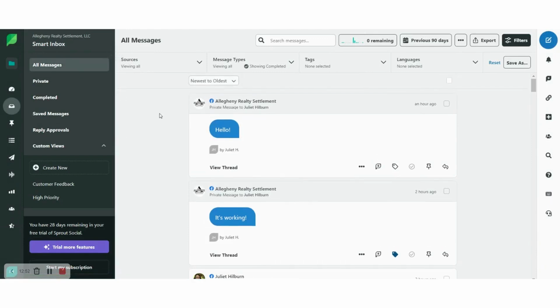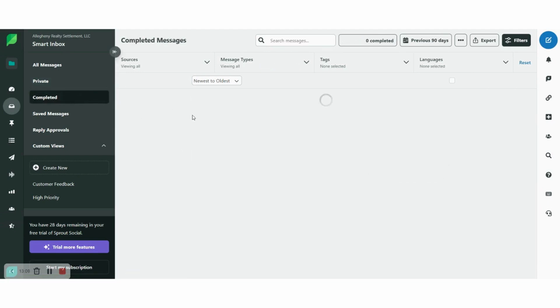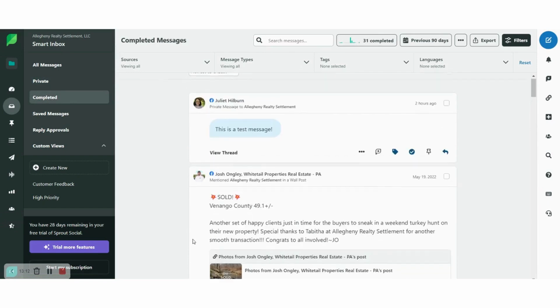So this is everything that's happening on all of your profiles. These are just the private messages that people have sent to your profiles. So the one from this morning is right here. You can respond to it. You can create the task. You can mark it as complete. Once you have marked a task as complete, it will show up here in your completed folder.